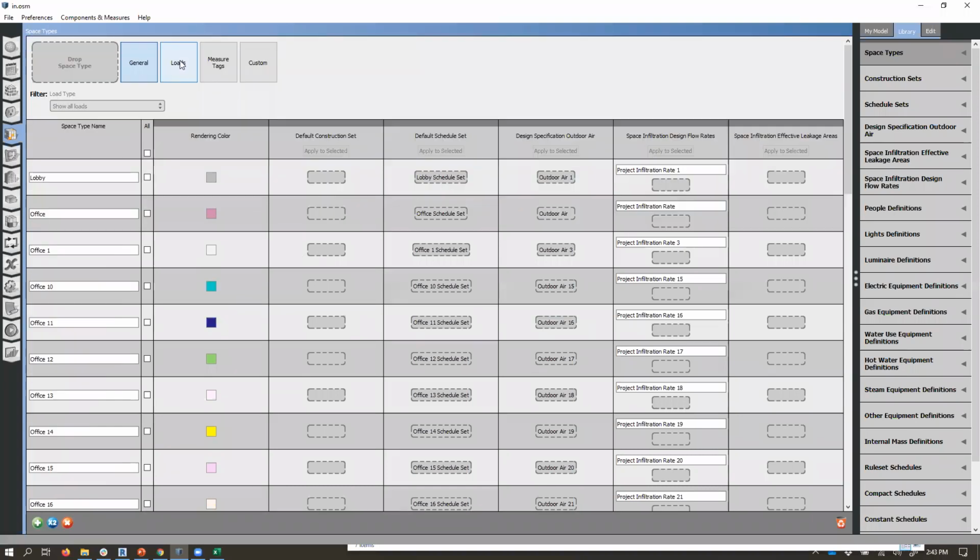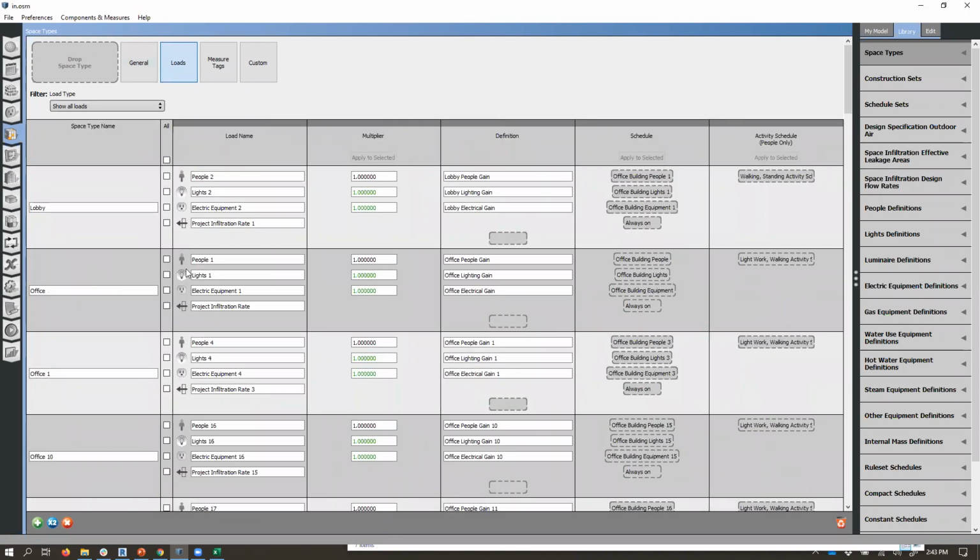So yeah, if we look at loads, we can see that each office has been assigned the people gain, the lighting gain, the electrical gain, the schedules have been assigned, the activity has been assigned, the infiltration has been assigned, and all that's now here. If I am an expert user, I can now go really deep in the weeds of editing this even further to do whatever I need to do.